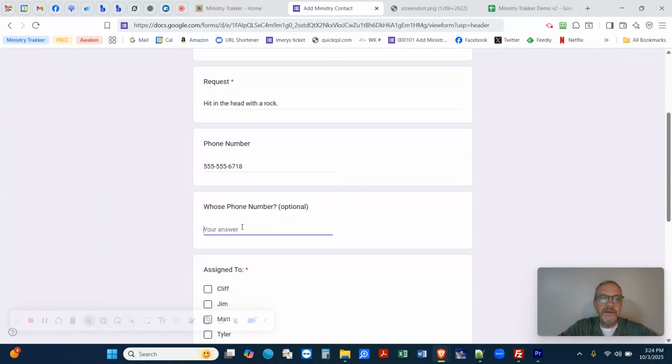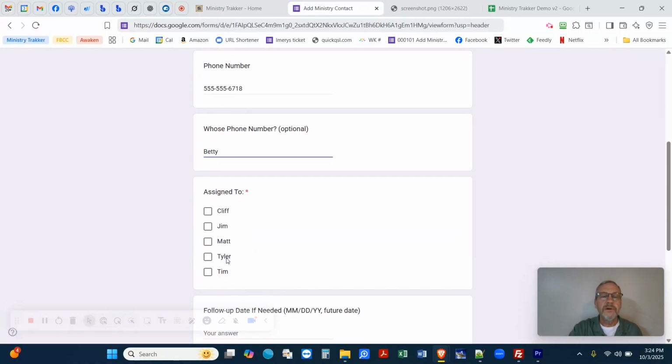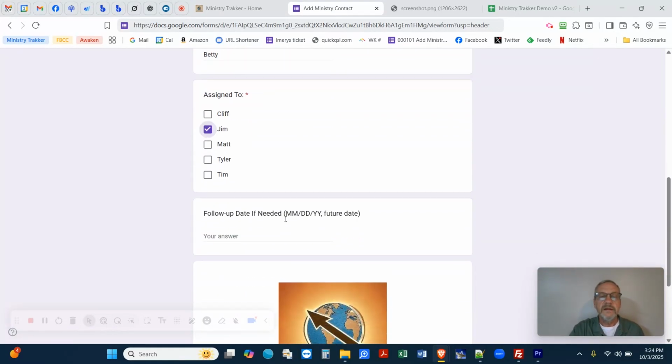And we'll say, okay, it's Barney. If it's someone else you put their phone number, we might want to put Betty because Barney's down, he got hit in the head with this rock. So we're going to call Betty. That's her phone number. We're going to assign it to, this is actually mostly our staff, so I'm going to assign it to myself.